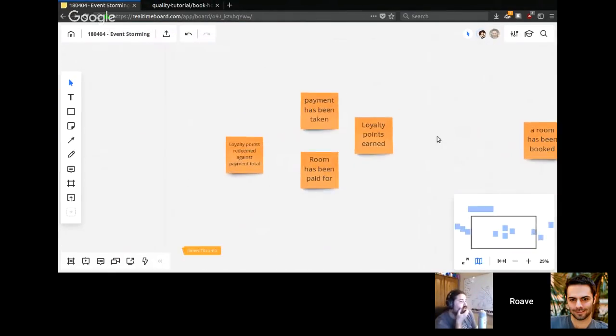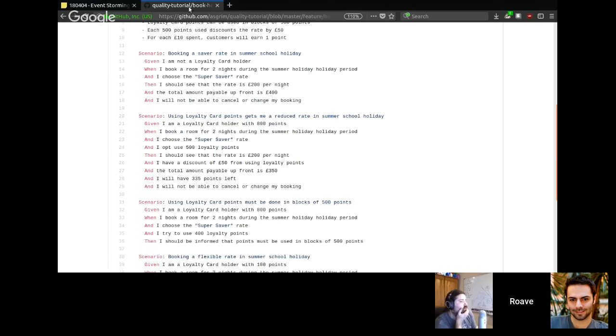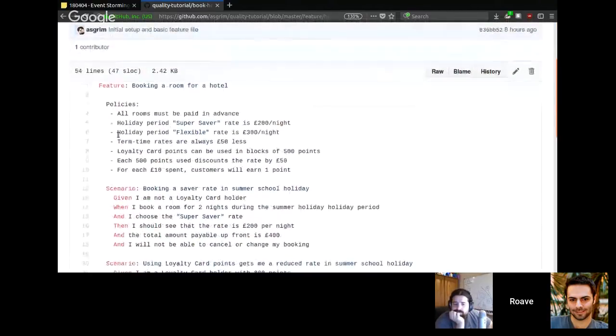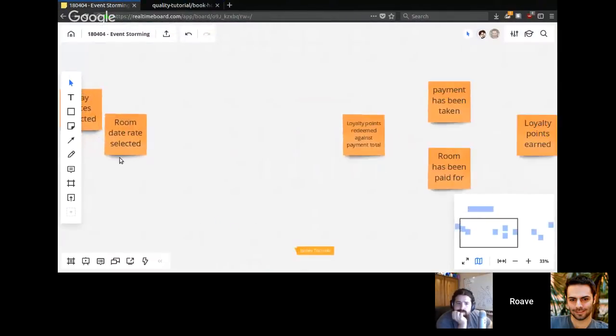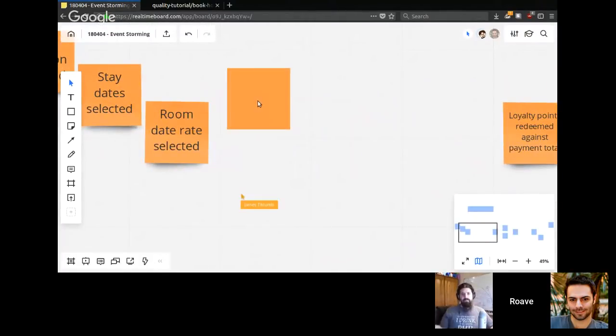So loyalty points redeemed, loyalty points earned. What else do we have? You say loyalty points are computed. Let me look at a couple policies. I'm obviously cheating here. I'm already looking at the specification you wrote. I'm just trying to figure out what else is there in this domain. The rates, there's some flexible rates and super saver rates. So this would be date rate selected. Yeah. So that'll be whether it's flexible or super saver, I expect.